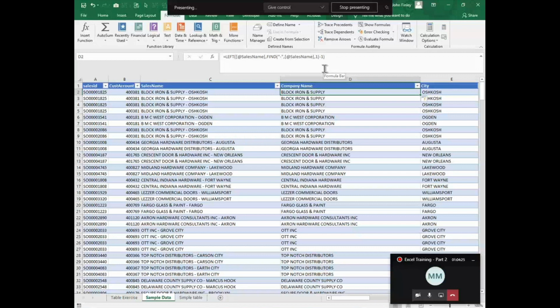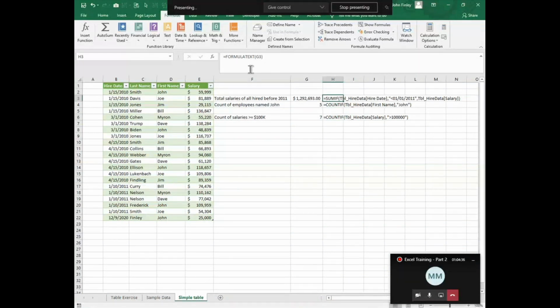Excellent, Steve. John, thank you. One last one. What was the formula you used to display the formula in the adjacent cell? Okay, that is formula text. If you type in formula text, then you point to the cell that you want to see the formula from.